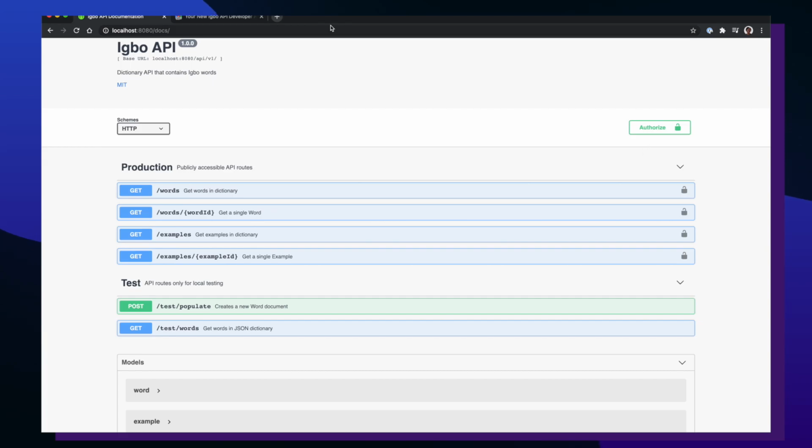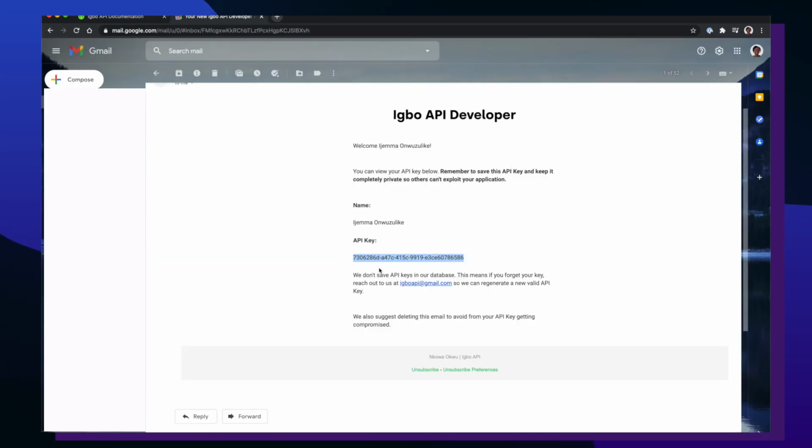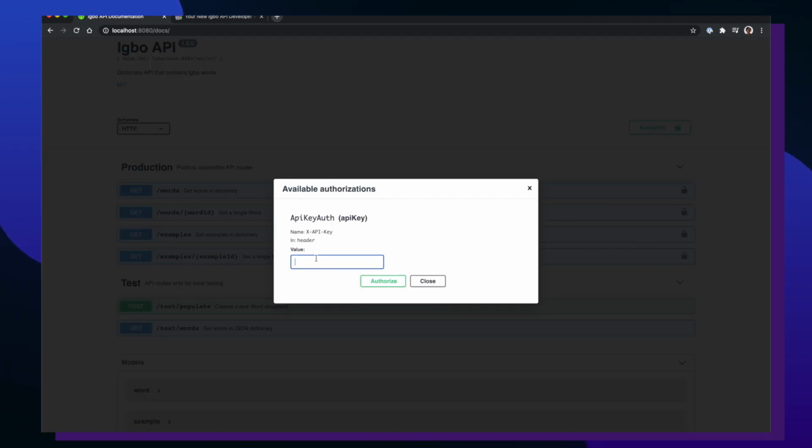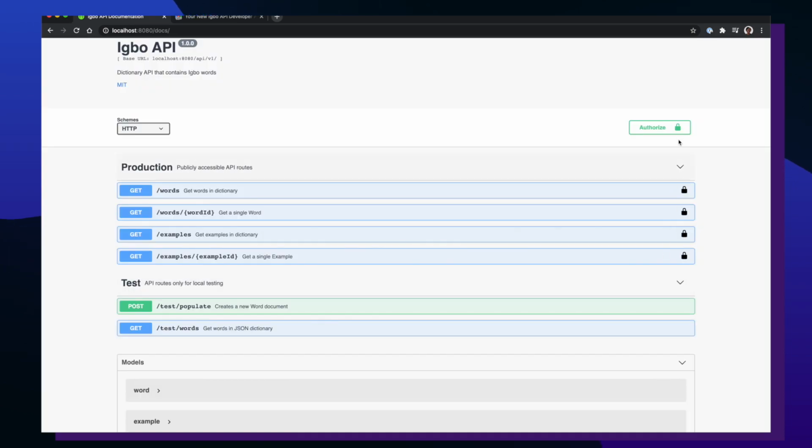So if we go back to my email and I copy this, then I can go back over into our Swagger UI site, and then I can authorize by pasting in my API key inside of this input box. And what this is gonna do is it's going to automatically inject my API token inside of the X API key header. So I'm gonna paste that in and then authorize. And then if I close out, then you can notice that all of the little lock icons are now locked, meaning that I have access to request any data from the database.